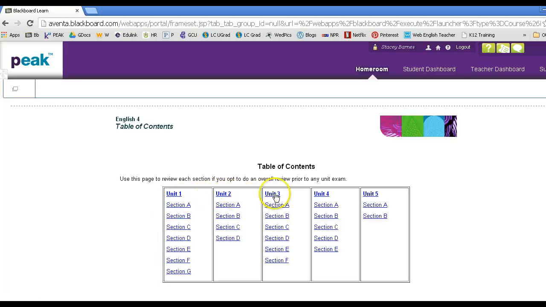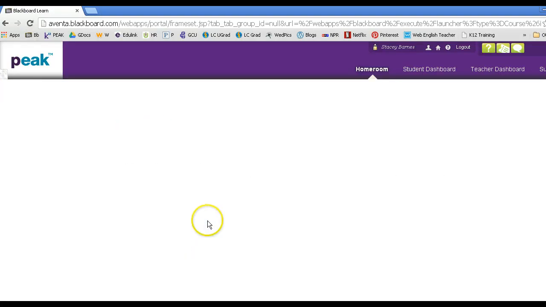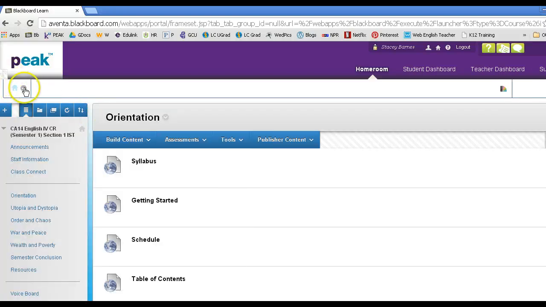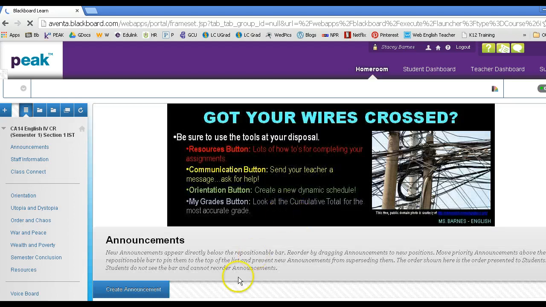Alright, each of the units, we have 5 units. This is utopia, dystopia, all the way through to the conclusion, and then each of our sections. So if you want to look at utopia and dystopia, the 3rd section, this is about Animal Farm. You could actually go through and review the material. And then up here, you can barely see your breadcrumb, but you can click the orientation button if you want to go back to the orientation, or we're back on our home screen.